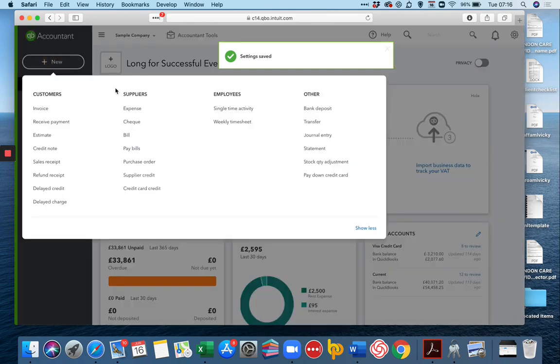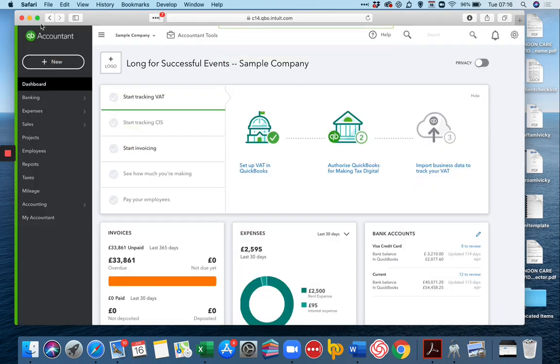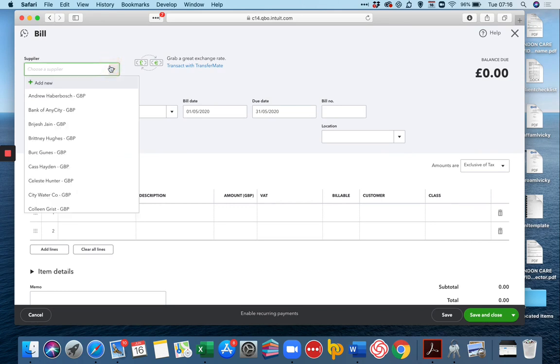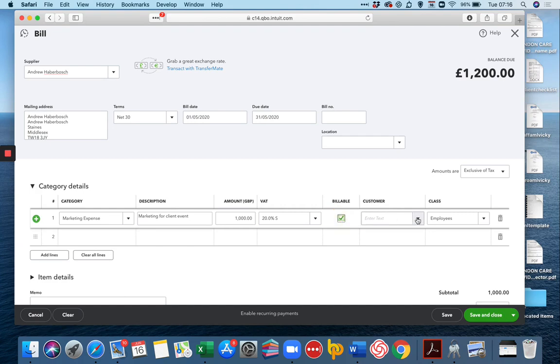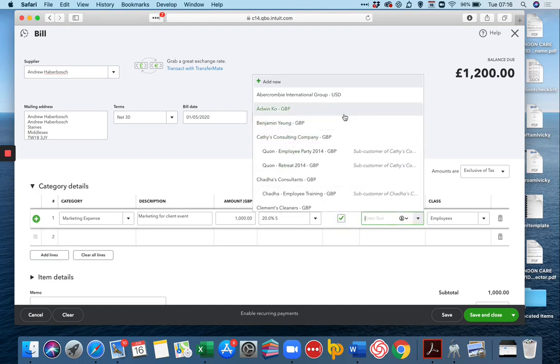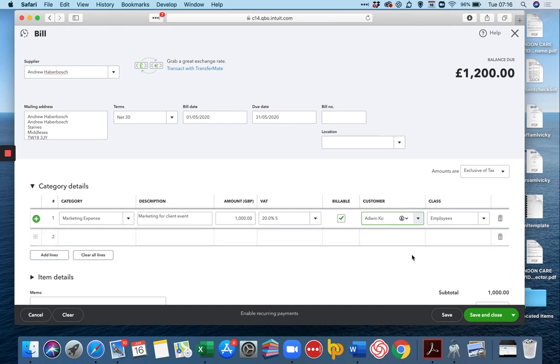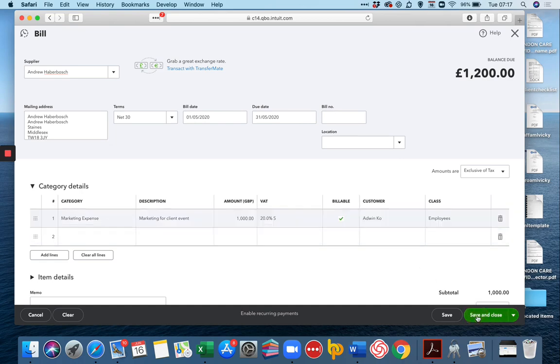So now if we do a supplier bill, I'm going to say for Andrew, 1st of May. He defaults to marketing expenses. I put marketing for client event, £1,000, and that's the class. That's in a different module, but I just got that on there. Now, you can see here you can mark it as billable and then choose a customer. I'm going to choose Adwin Co. Okay, so I'm going to save and close there.